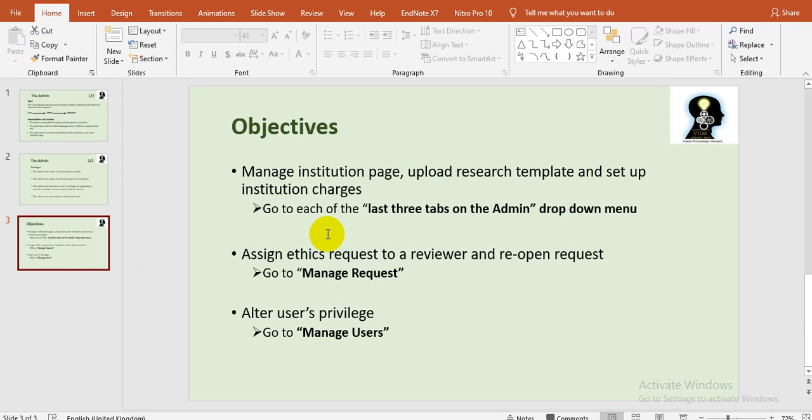The objectives of this section are to walk you through how to navigate the RIPS platform, specifically how to manage the institution page, upload research templates and set up institution charges, followed by how to assign ethics requests to a reviewer and reopen requests. Then lastly, how to alter users' privilege. There will be 3 videos. This first one will be centered on managing the institution page, uploading research templates and setting up institution charges.